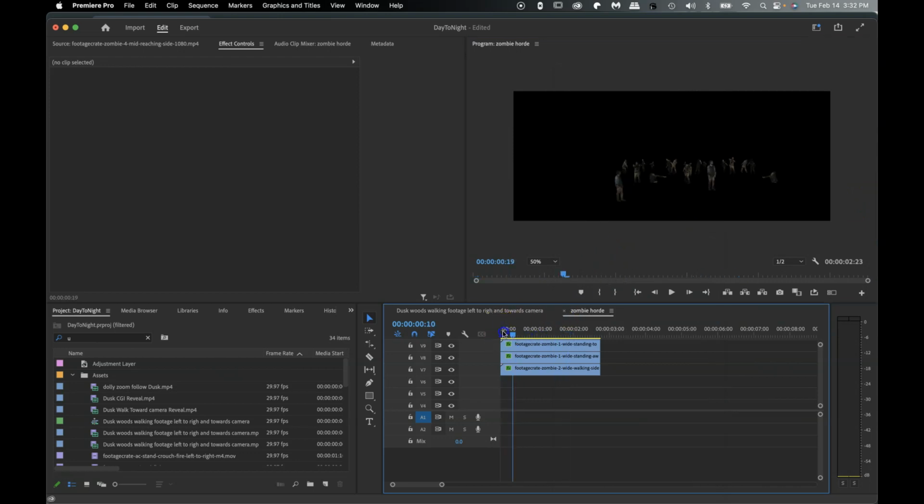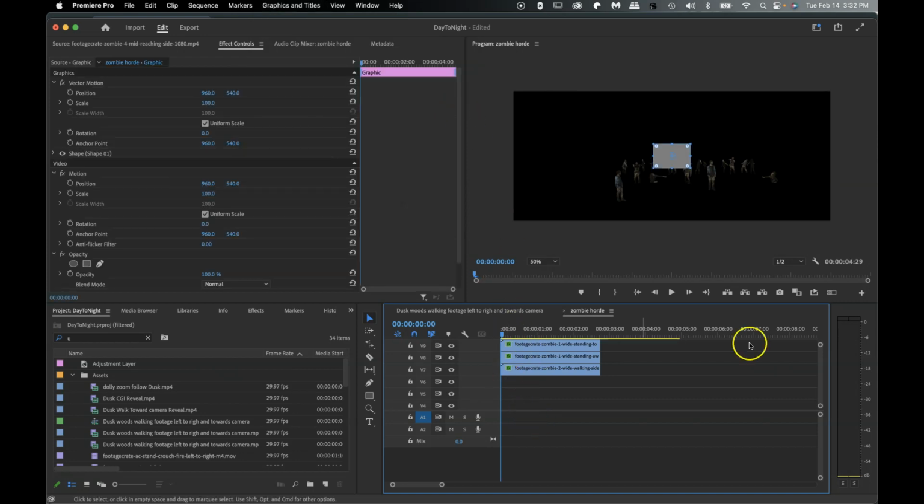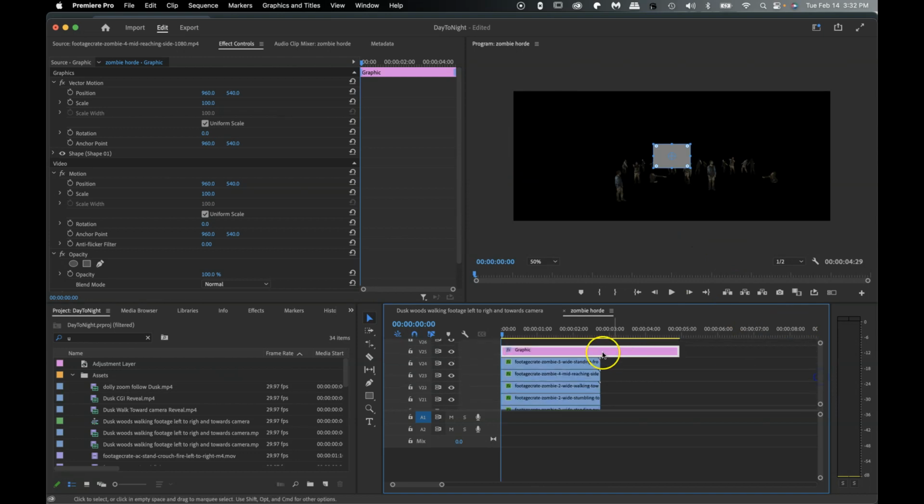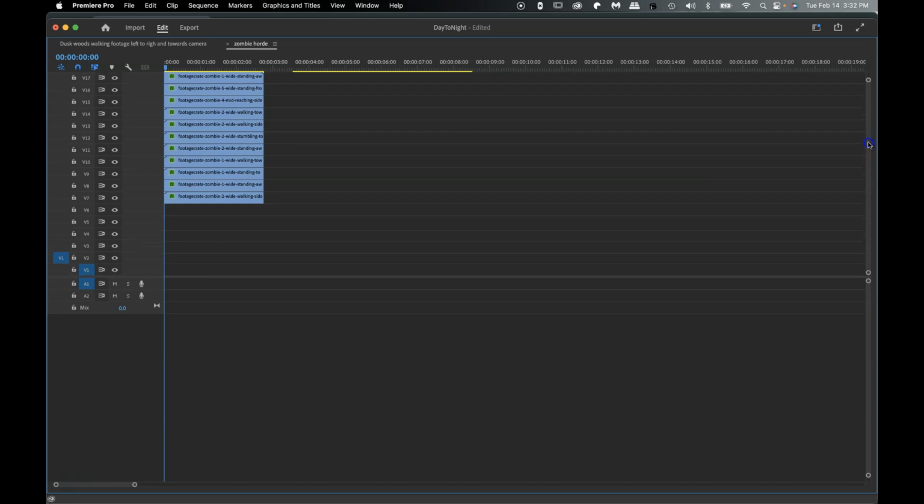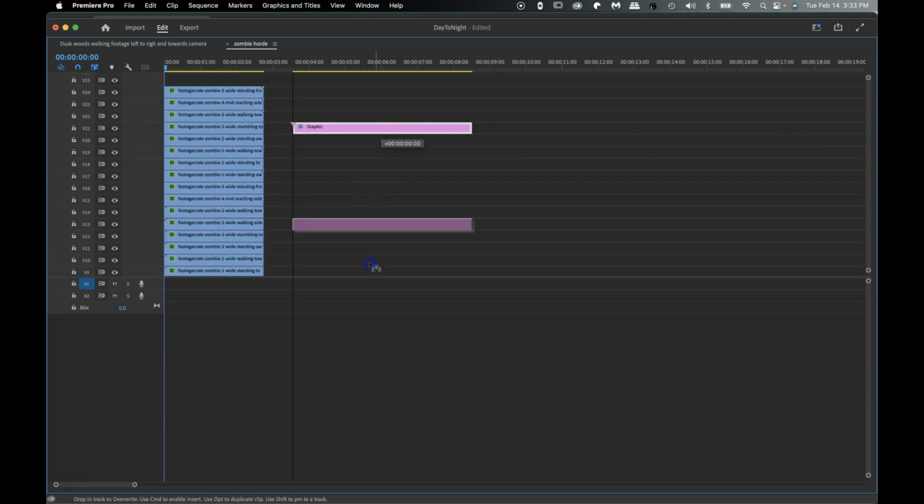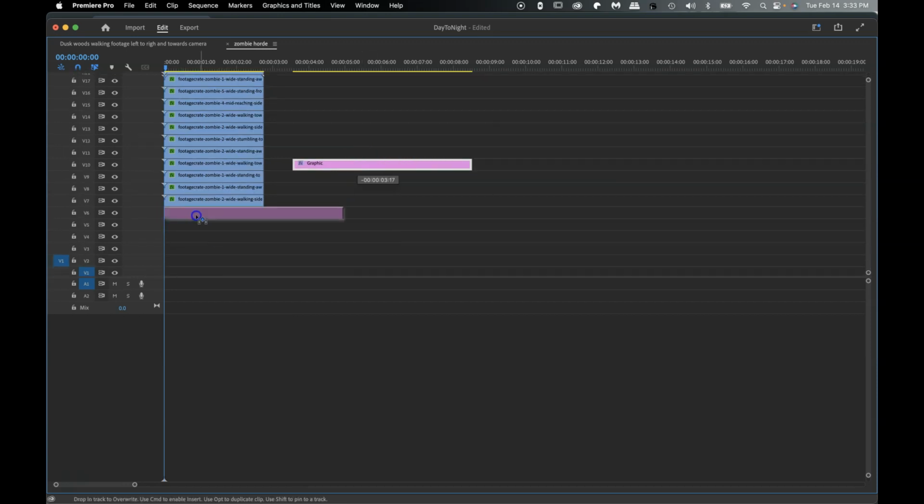Now this makes it a little bit harder to see the zombies. So even though we're looking directly at the zombies, I can add a new graphic. Let's just say a rectangle. Okay, and then I want to put this at the very bottom. So I'm going to move this down below all my other tracks. And so I will see it at the very bottom. This will make it ultimately easier for me to edit these because I have a different background.